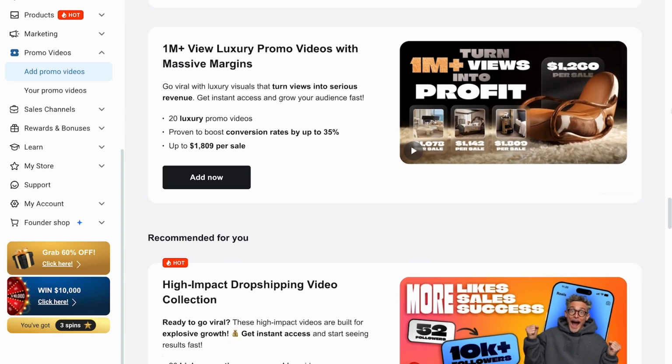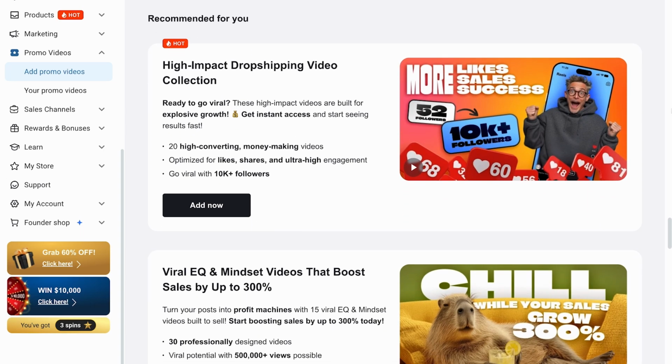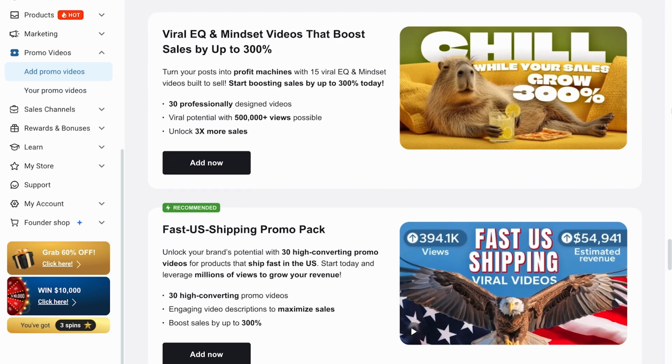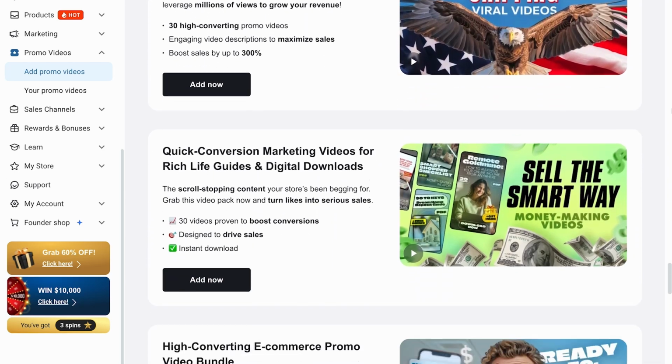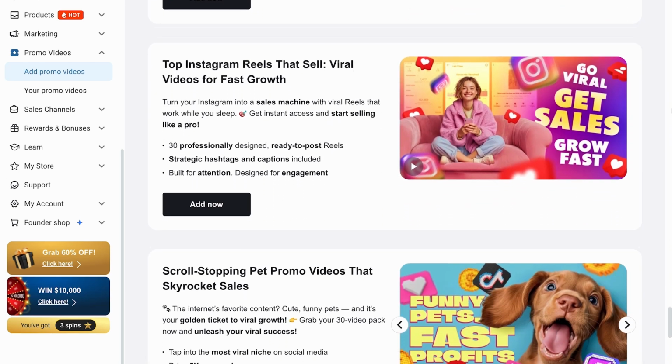There's also a Recommended for You category. Even though this is a separate section, some promo video packs may appear as recommended while still being part of other categories like Best Sellers or Best Profit. These recommendations are shown directly on the page and help highlight packs that may be relevant based on current activity or selection patterns.